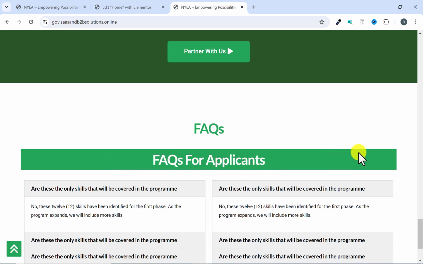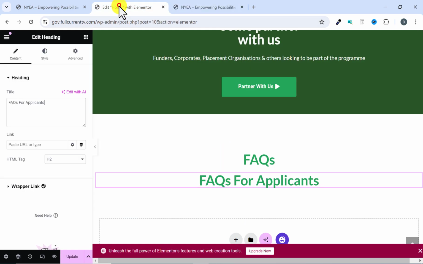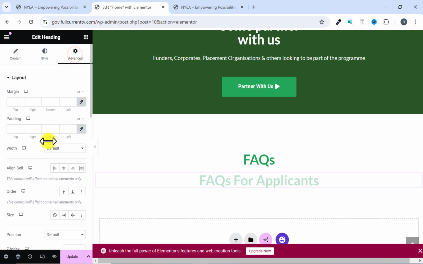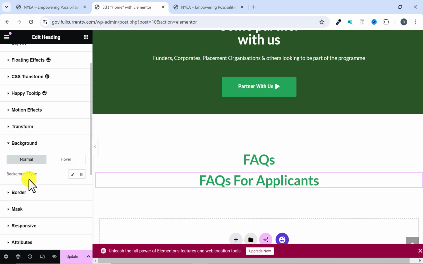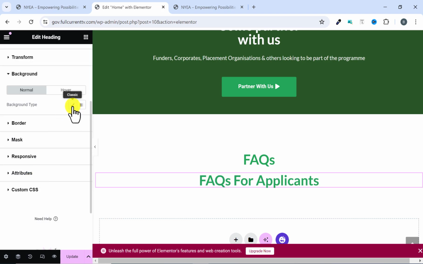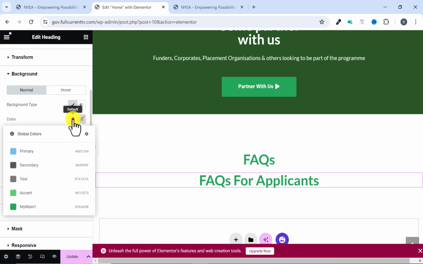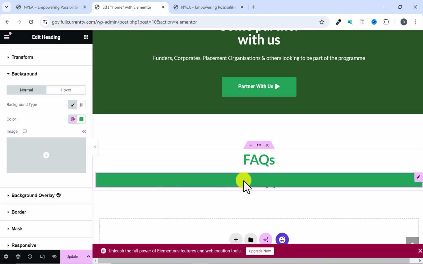Then the next thing, we have this background, this green background. So we need to give this a background color of green. So click here to select this, come to advanced, scroll down to background, click on background, click on this brush. For the background color, click on this default, this globe icon, come down and click on my main one.